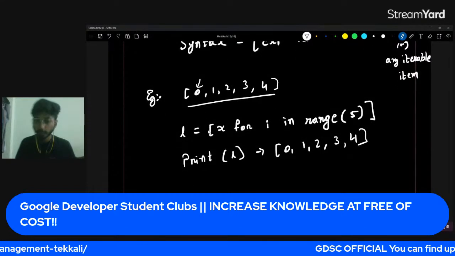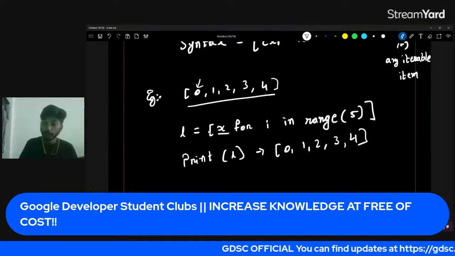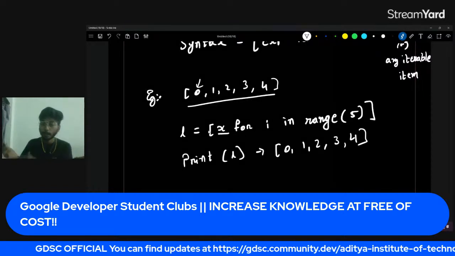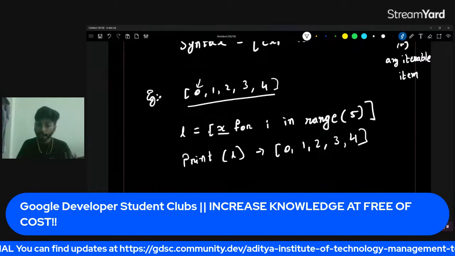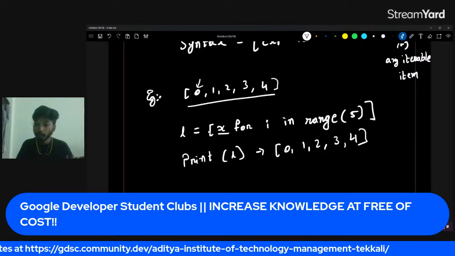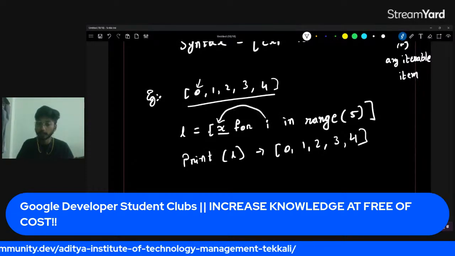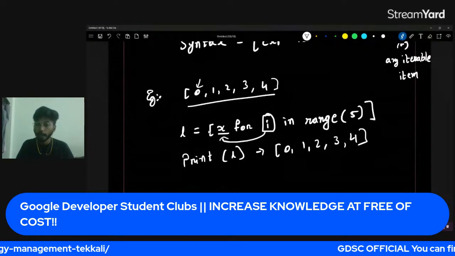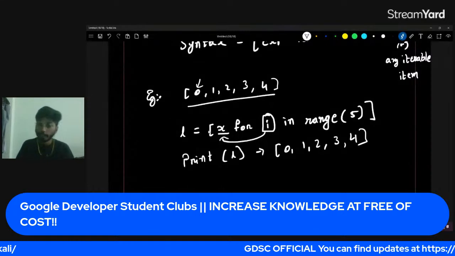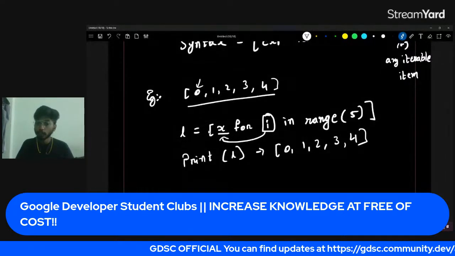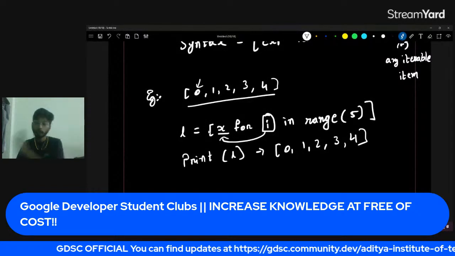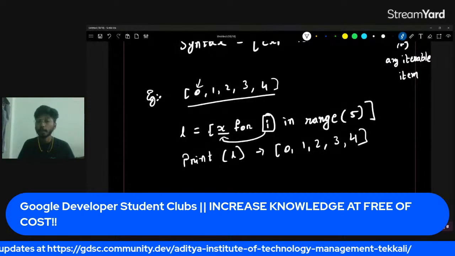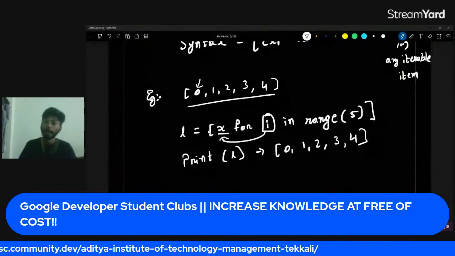Here you can see L equals to this expression. I don't want to make anything complex like squaring or multiplying with another number, so I simply write x here. Whatever value i stores, it will pass that value to x. And from that x, it will create all the values that come from the range value, that means 0 to 4. Then it will create a list. This is what list comprehension is.